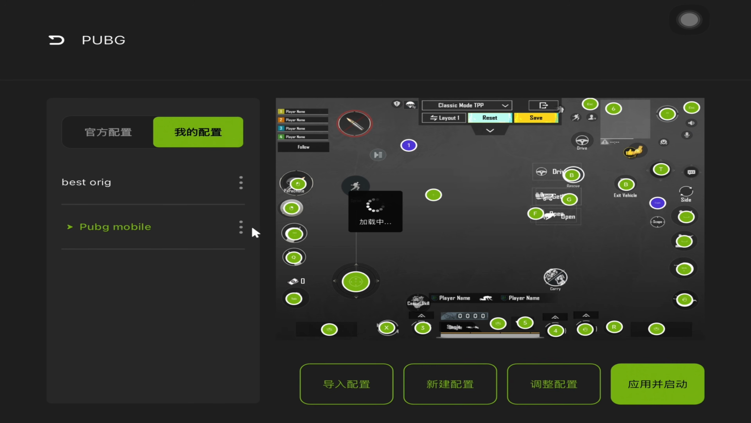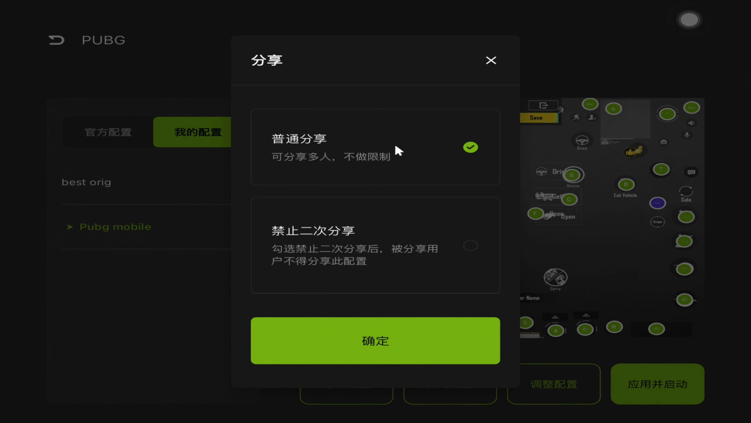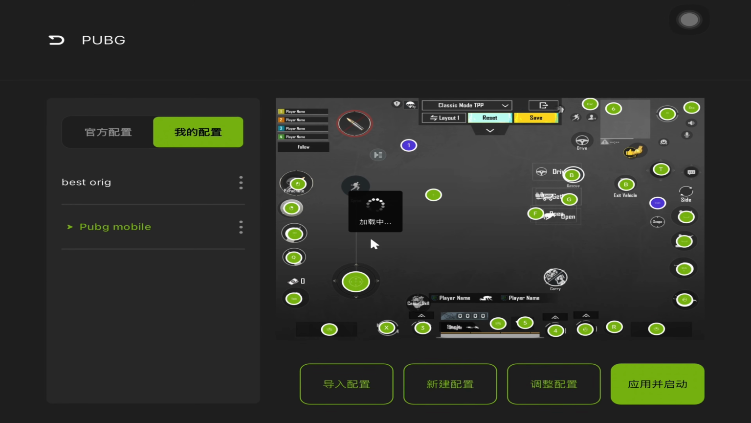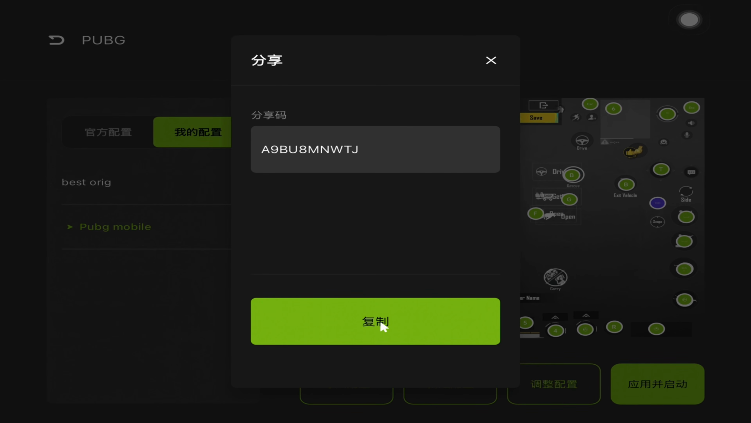But what you're going to do is click here. You're going to click these three dots right here. You're going to go down to the third one, click that, and the first one here means share with your friends, and this one means private share. So you're going to click the first one, then input the code here, and then click save at the bottom, and that's it.